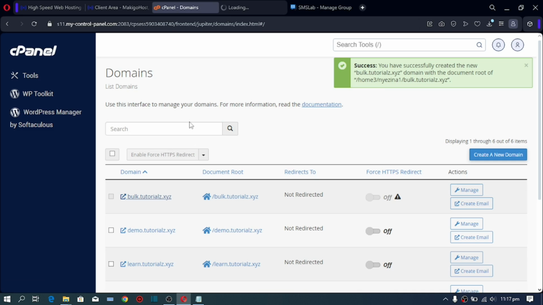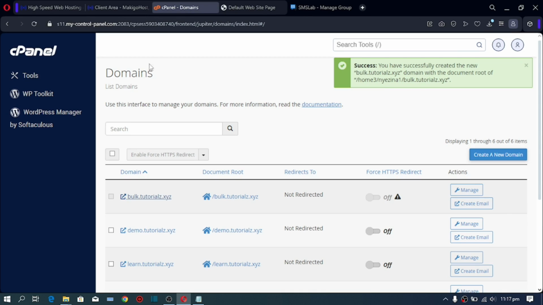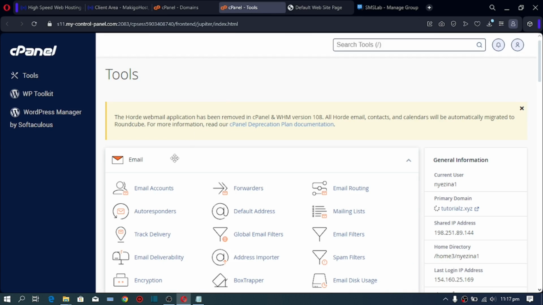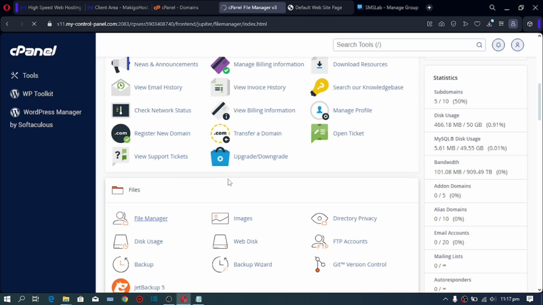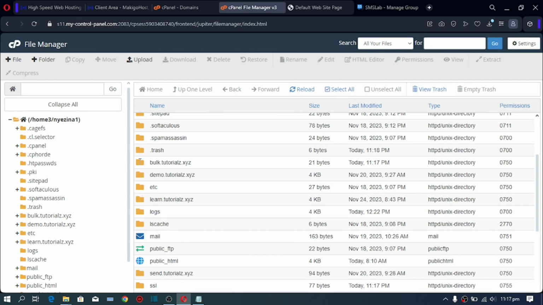Let's test it. So just open the link in a new tab and wait, and you should see something like this, because right now there's nothing inside your directory. In that directory, that's where you're seeing that. So go back here, and then you can type file. Go to file manager. Click on file manager. Search for that directory. In my case, this is the one I'm going to work with. So open it.